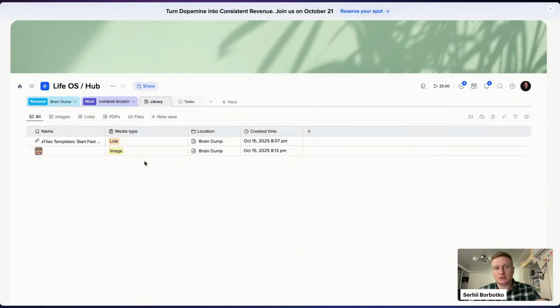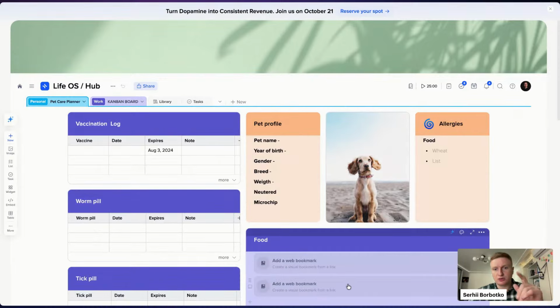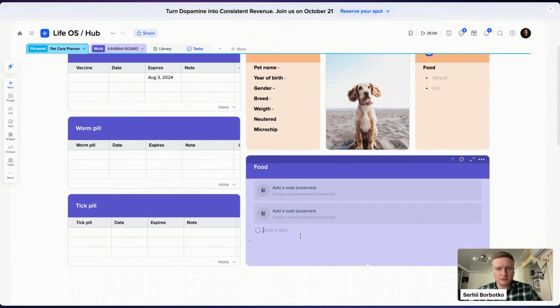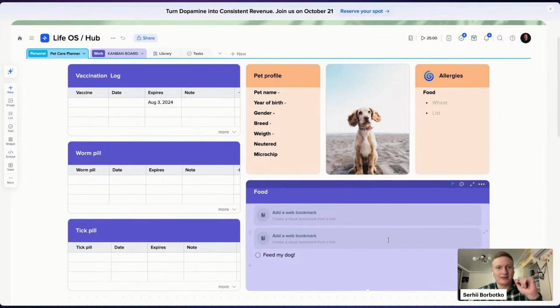Library works the same as our tasks collection, but it takes all the media, links, files, PDFs as well into this separate collection. So for example, if you have a lot of different stuff across different pages, everything will be collected automatically. So for example, feed my dog. Yeah, let's not forget to do it on the next Friday.